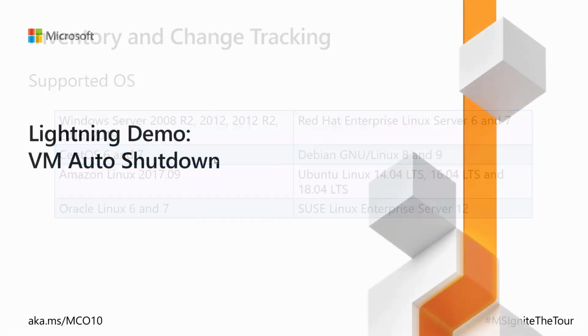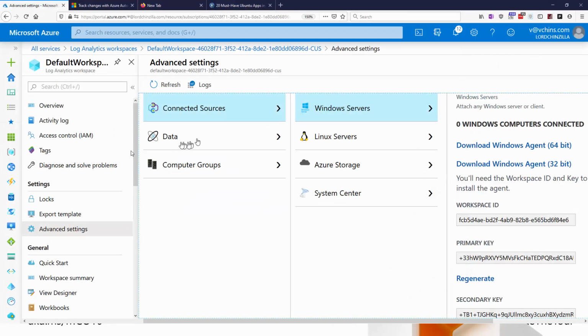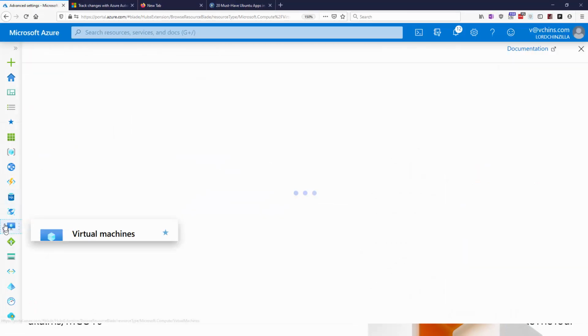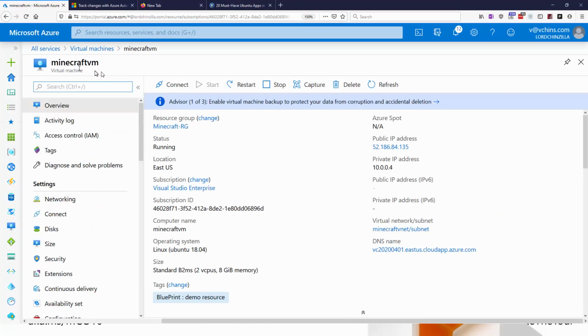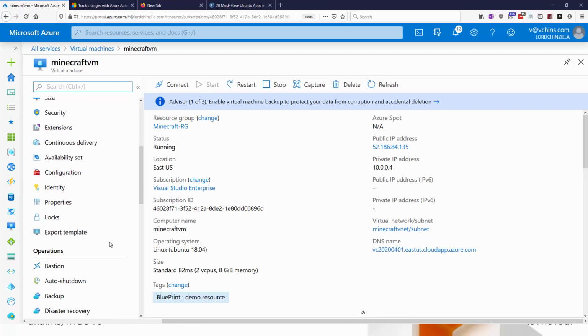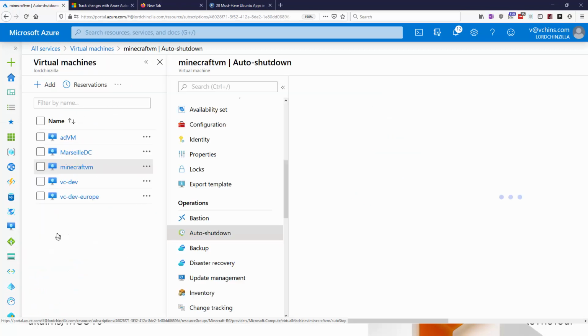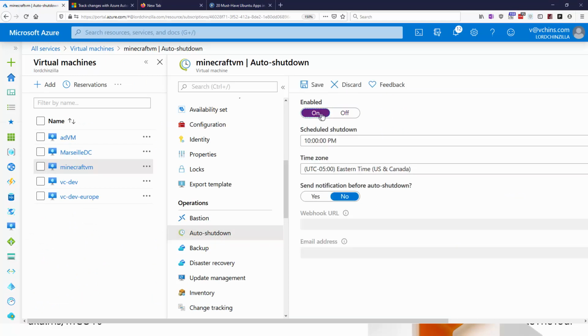All right. Now, folks, there are going to be virtual machines that don't need to run all the time. So virtual machines support auto shutdown. If you have a virtual machine and you want to ensure that perhaps at 9 p.m. no more Minecraft, we can go to auto shutdown and schedule a time that it always turns off.